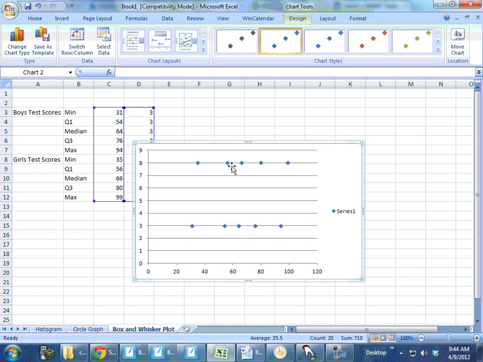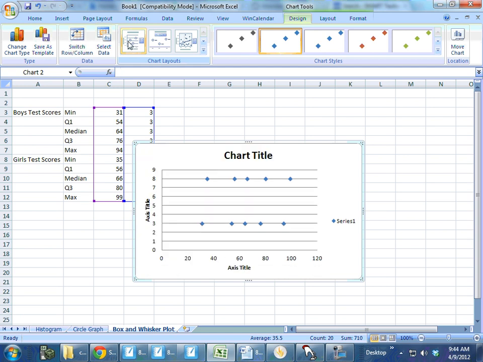And this is what we're looking for. We obviously want a title. We're going to get rid of these lines, and I'll show you how to do that in a minute. But we want both box and whisker plots on the same graph so we can compare them right next to each other on the same scale. So in chart layouts, it looks like this one might be pretty good. It's got a title, it looks like. So we'll click on that. This looks pretty good. So our title, we'll change that in a minute.